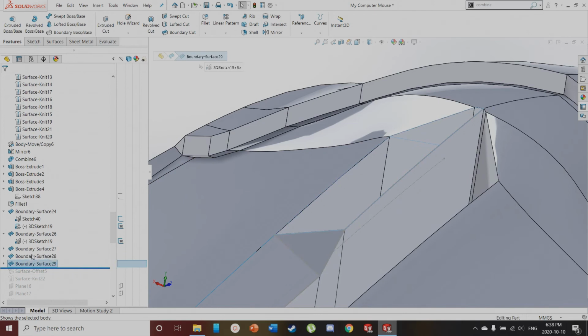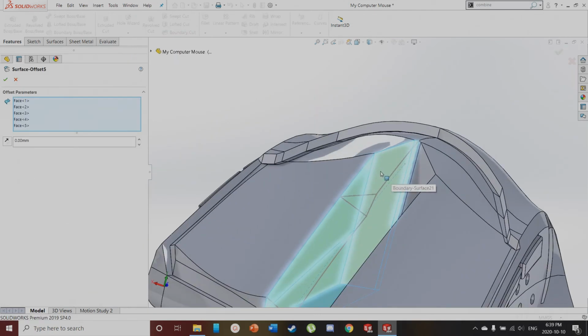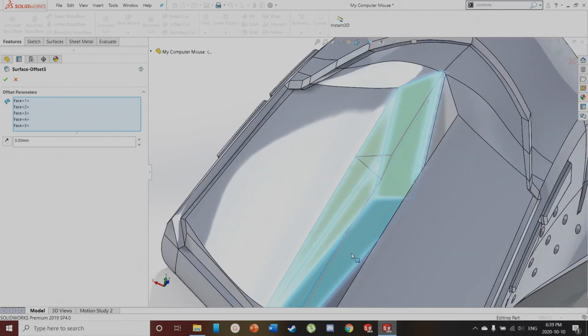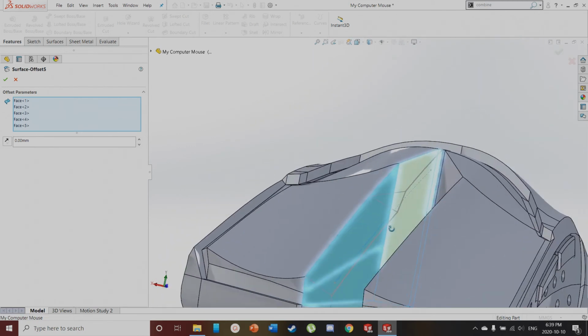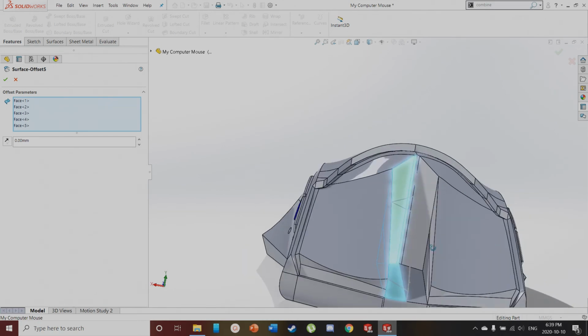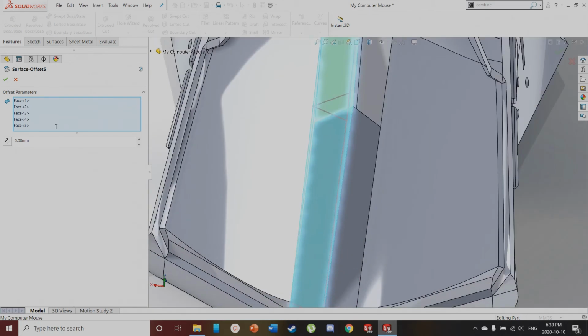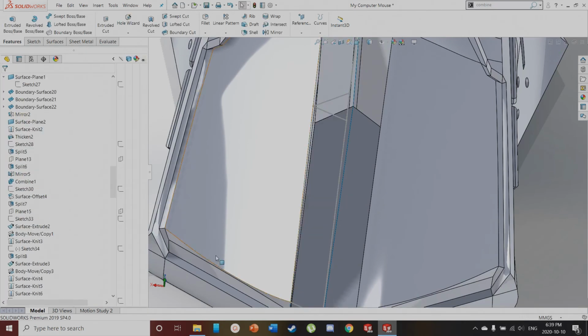Now I need to create an enclosed volume with those surfaces I just created and the surrounding surfaces from the solid. And to do that, I create an offset, 0 millimeters offset, and it will duplicate those faces so that when I knit these bodies together, there'll be an appropriately sized enclosed volume that I can use to create a solid, which each of these 5 faces that you see here.